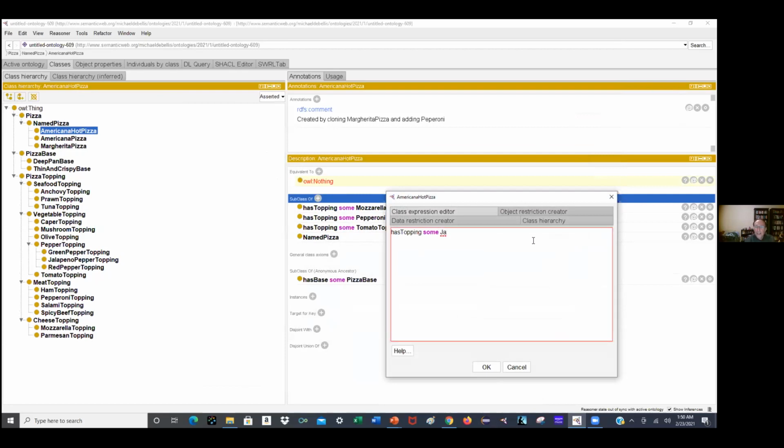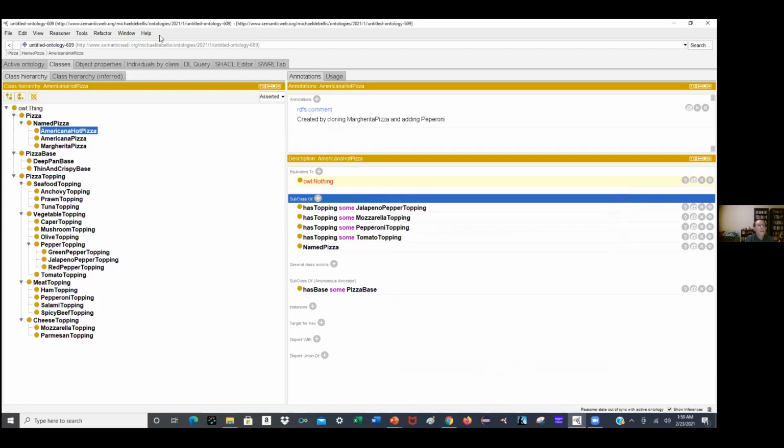So I type JA and then hit space, and it completes to jalapeno pepper topping. So I hit OK, and then I run the reasoner.